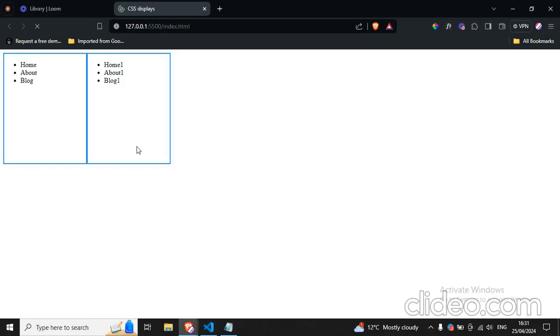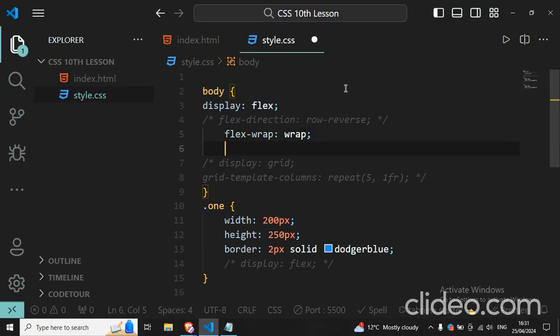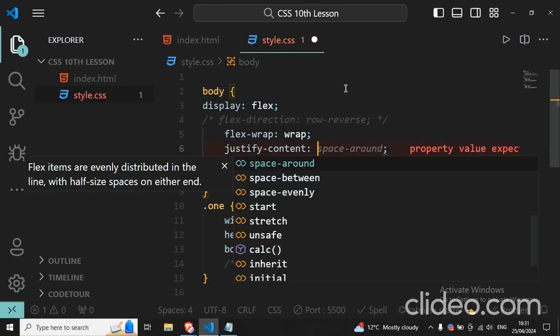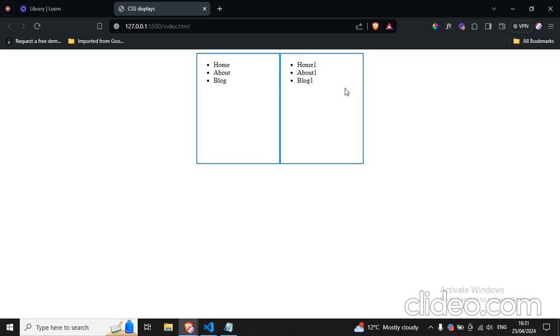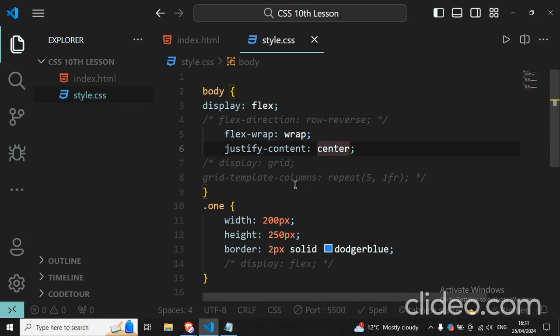Okay, that's fine. So you wanted to make this one into the center. How can we do this? In order to do this, we have to write justify-content: center. And as you can see, these two items are in the center. But we also want it in the center vertically, not on top, in the middle. So how can we do this?